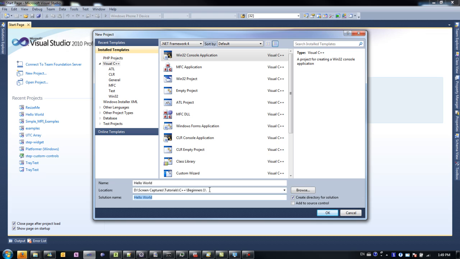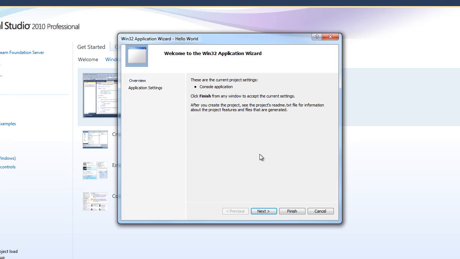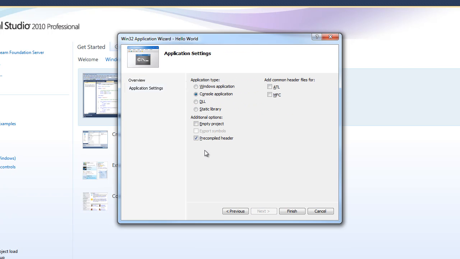So you browse where you want it. I've got my spot, and just hit OK. Now, it's a very important screen if you're using Visual Studio, anyways. This is the overview part. Not very much there, but in the application settings, or by hitting next, come to this screen here. A very important piece is that you hit empty project.